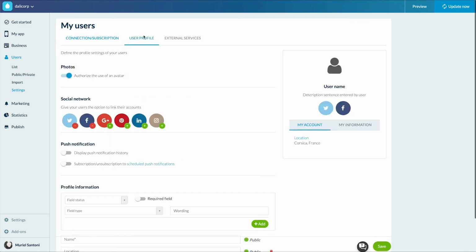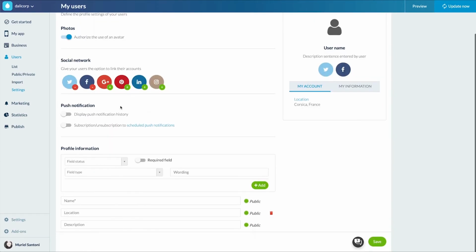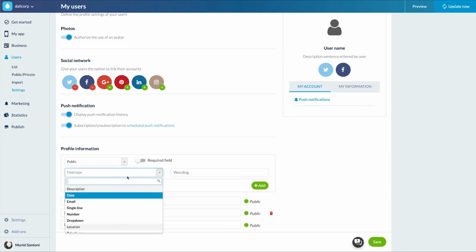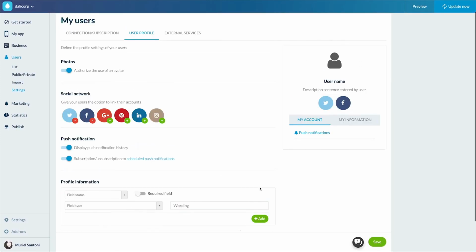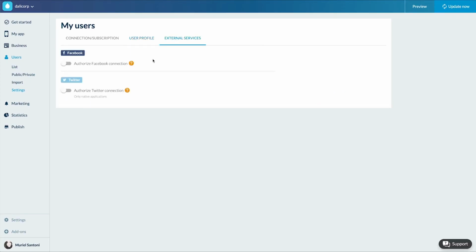The second tab is dedicated to the user profile settings. Adding an avatar, links to social profiles, push history, everything you need to customize the user profile. Then I can define the field that will be displayed in the profile. Save and it's done. Last tab, external services. This is where you can activate the logging via Twitter or Facebook.